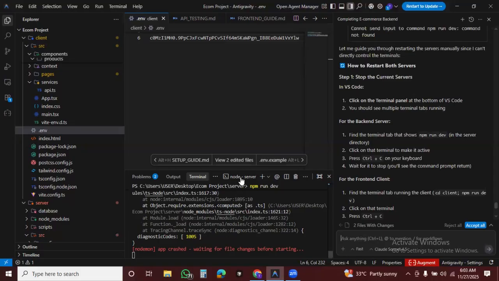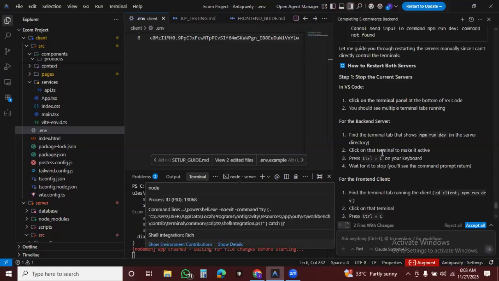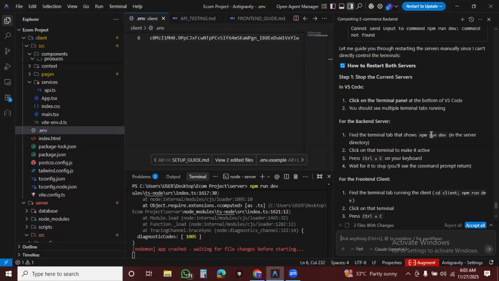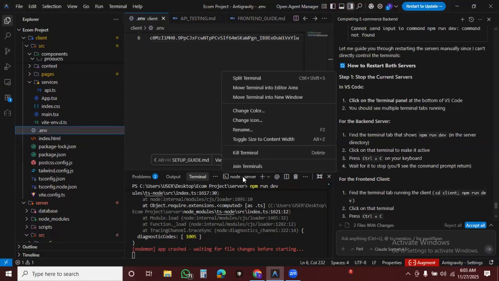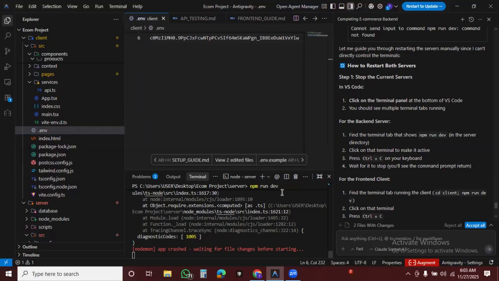Then it says, find the terminal tab that shows npm run dev in the server directory. So it's here, npm run dev is there. For the backend, find the terminal that shows npm run dev in the server directory. Click on the terminal to make it active. So we have to click on it to make it active.